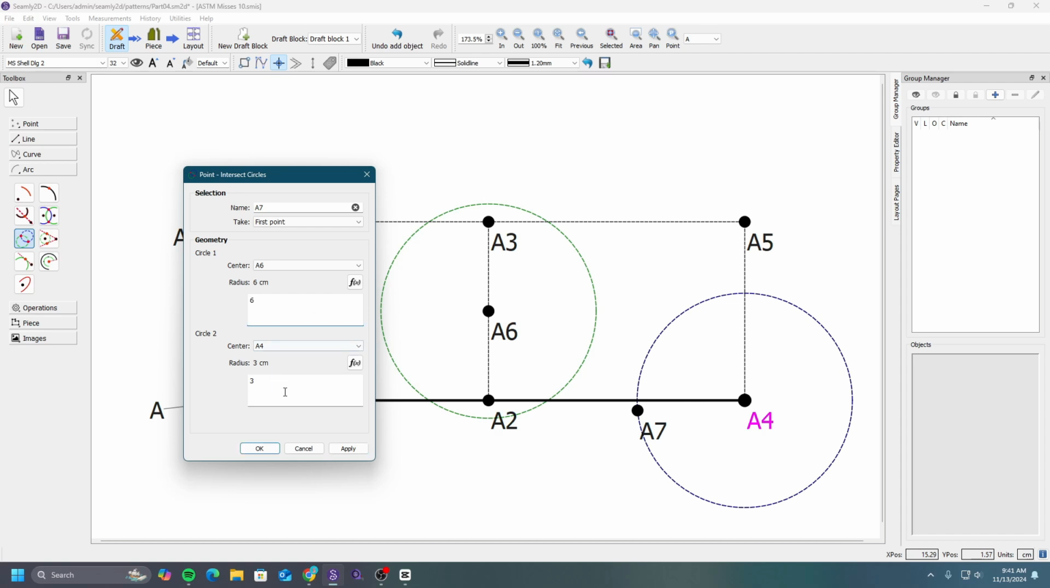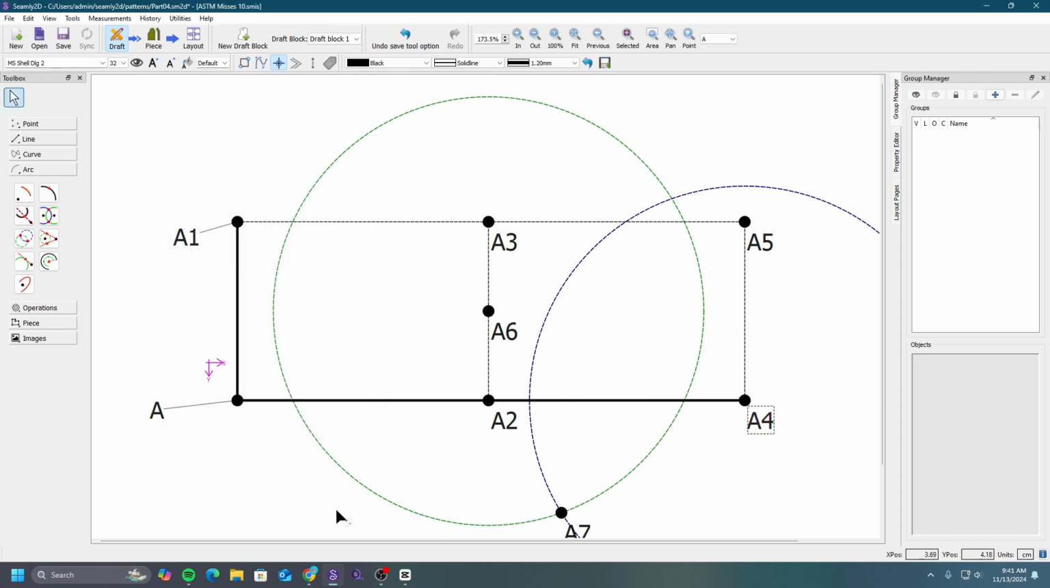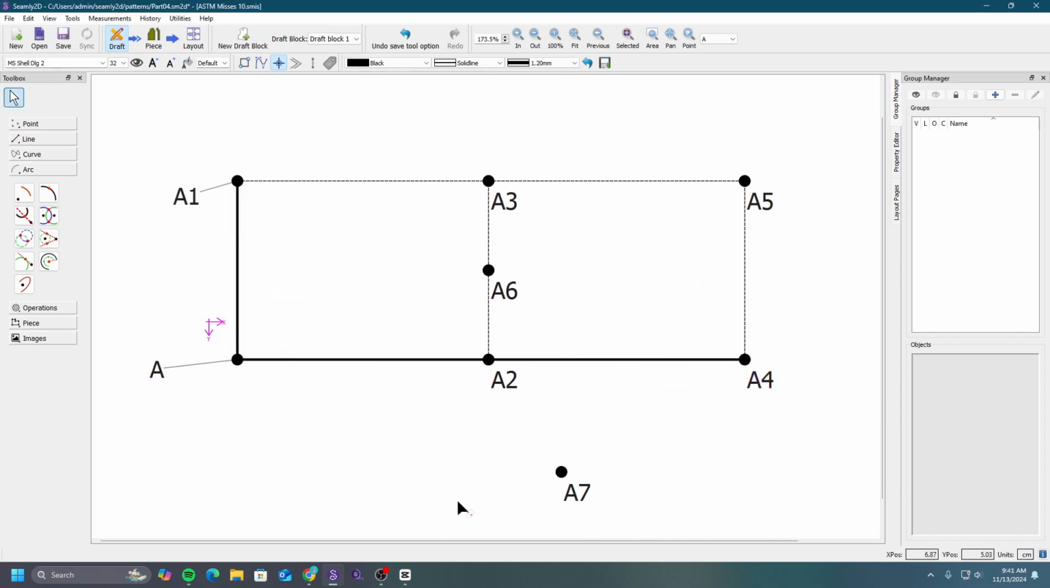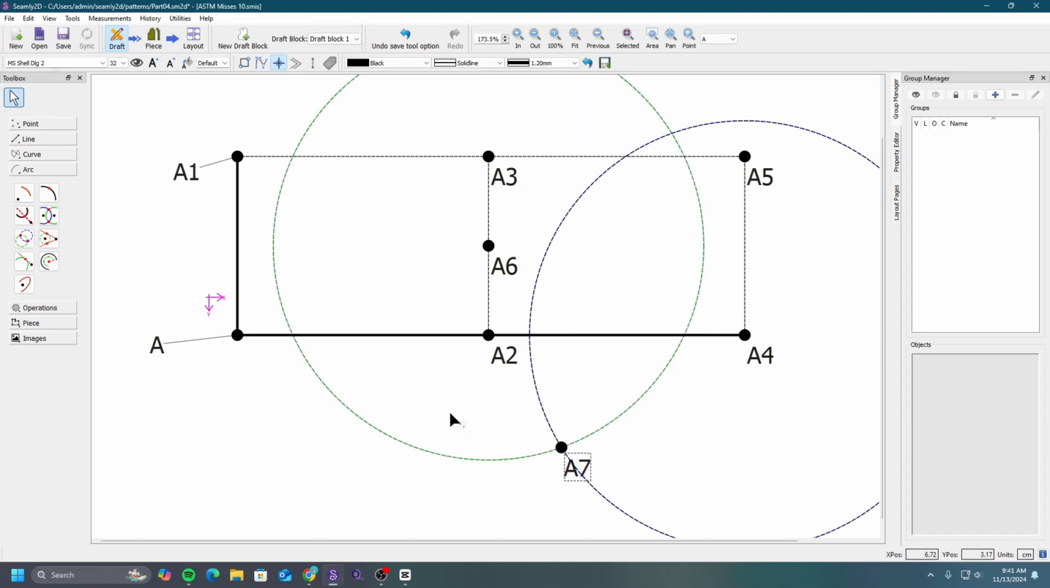Let's nudge these a little bit closer. There we go. Now we've got two intersecting circles. And then I hit apply. And notice on my draft block, if I click away from A7, those circles disappear because they aren't actually added to our draft block. They just exist as a reference to show us how we generated A7 here.